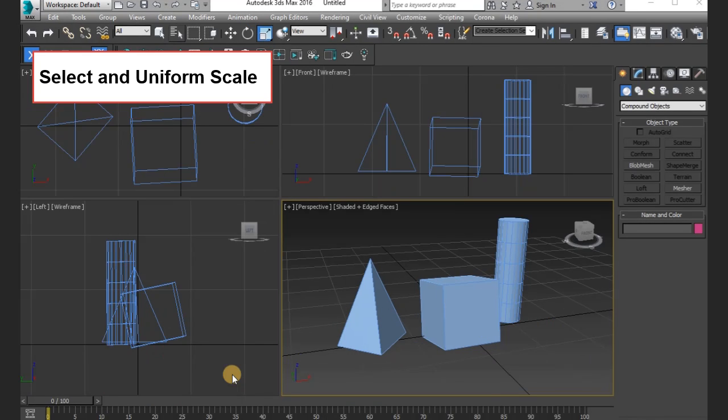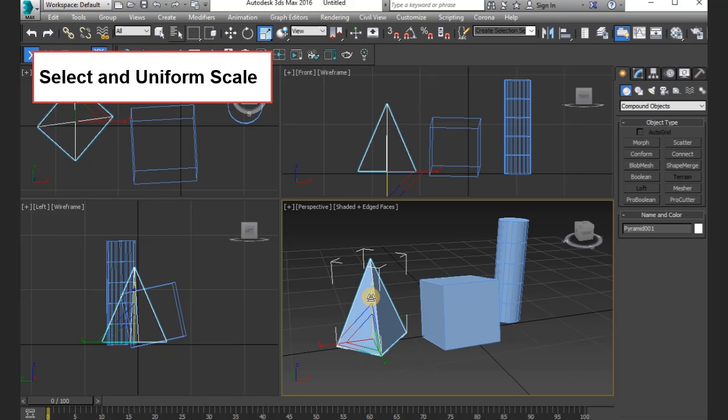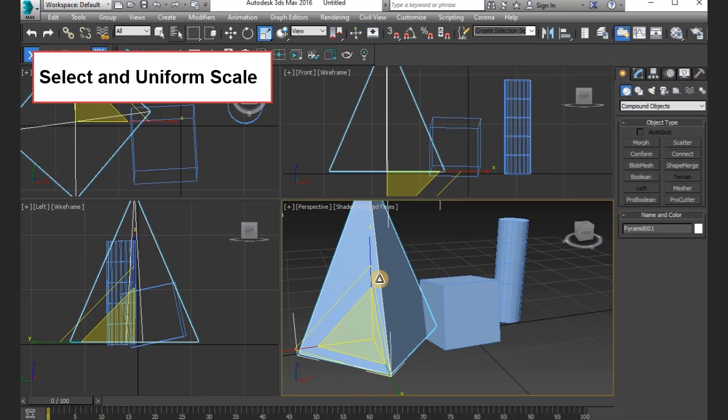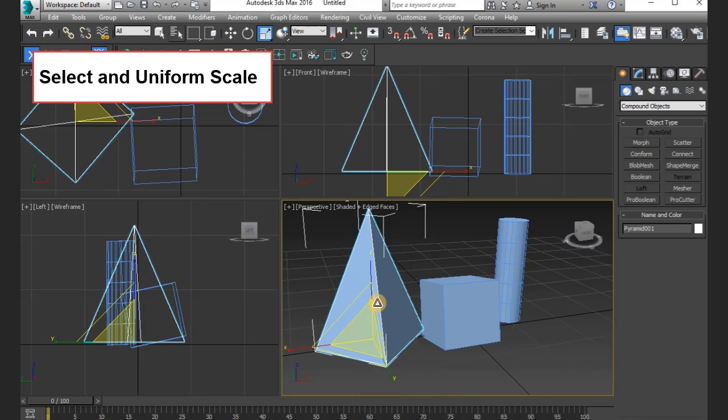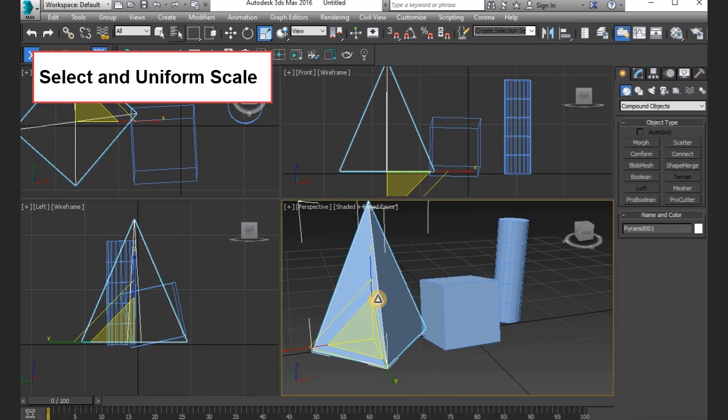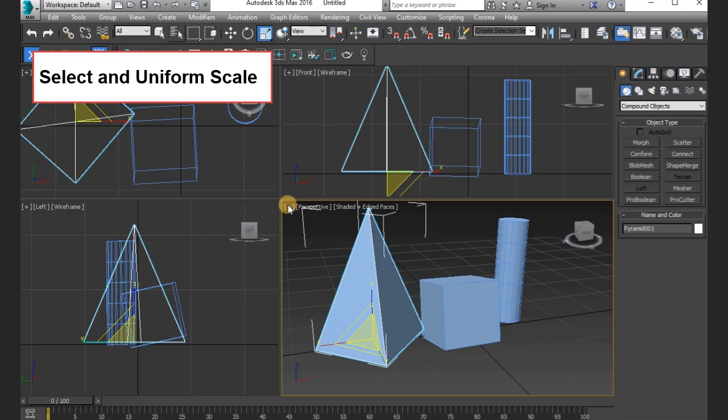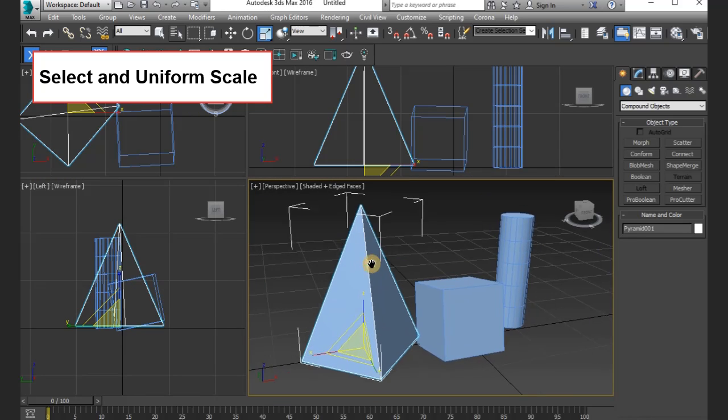The Select and Uniform Scale tool is used to scale the objects proportionally along the three axes. To scale an object uniformly along all three axes, choose the Select and Uniform Scale tool from the main toolbar and select the object. The scale gizmo will be displayed.